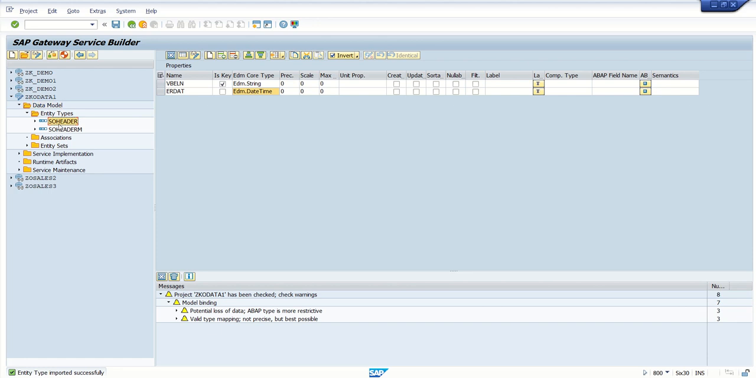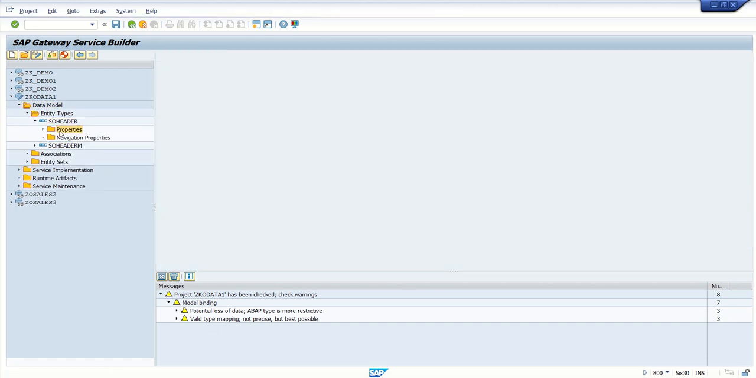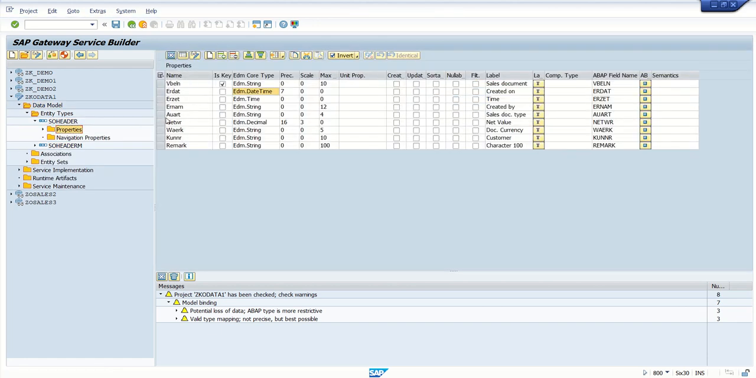Double-click on SO header. Double-click on Properties. So you can see the fields are created. As I explained, this is case-sensitive. We'll understand what this case-sensitive means. Now, if you see here, we just selected the fields from the data dictionary. The system has automatically selected all the fields with their respective types, whether it's a string, time, decimal, etc., with their size, the label, the Excel document created on, etc., and the ABAP field name.